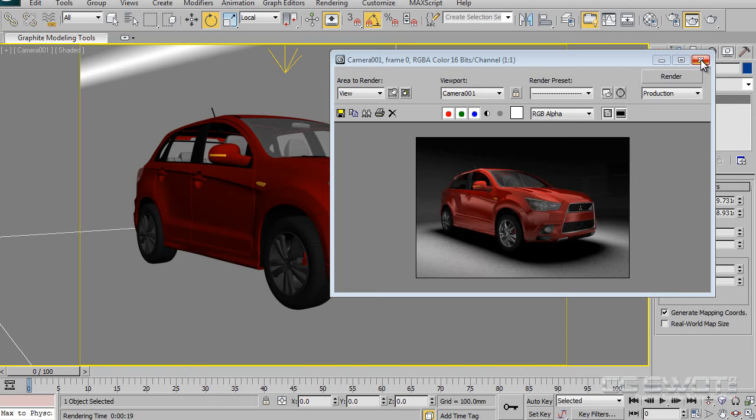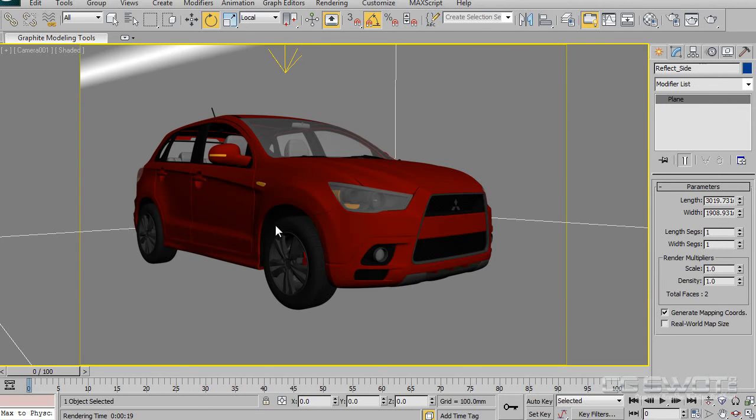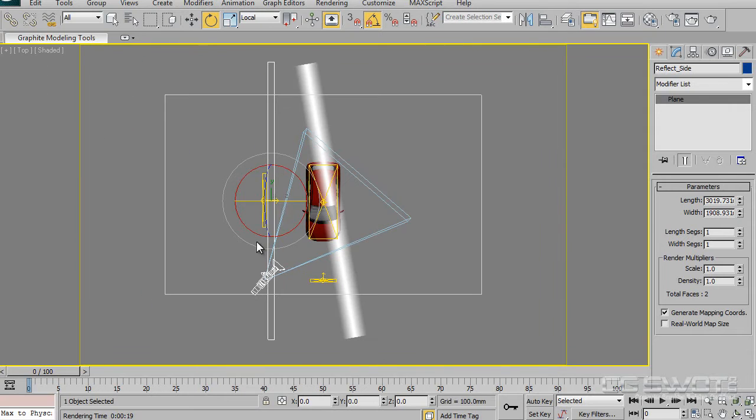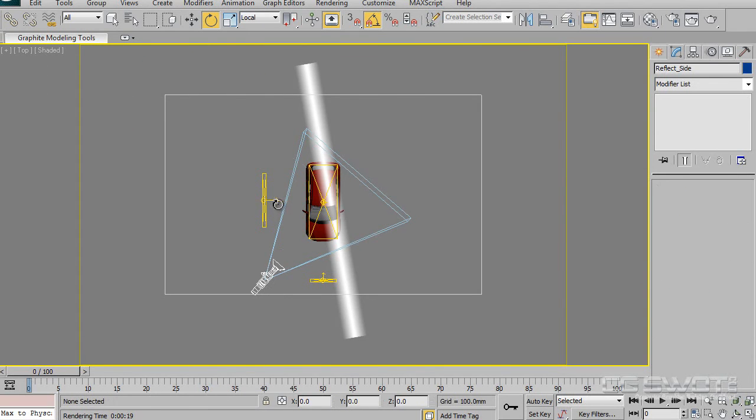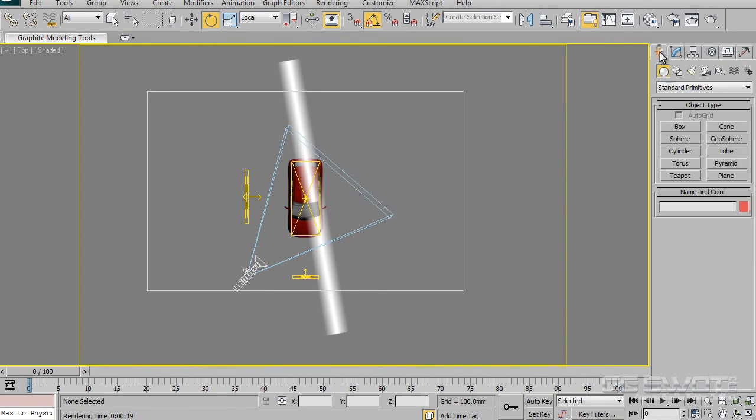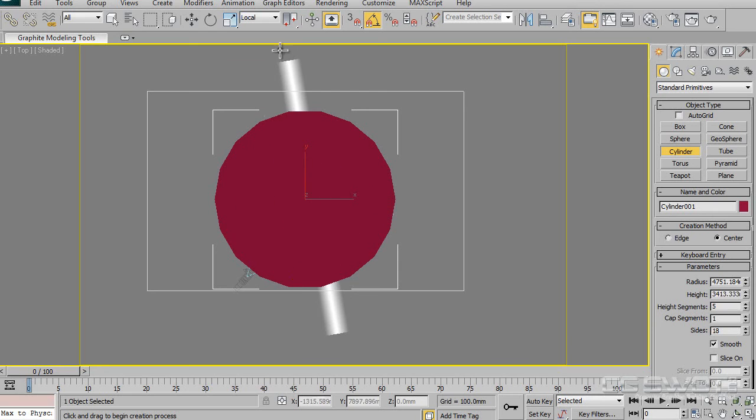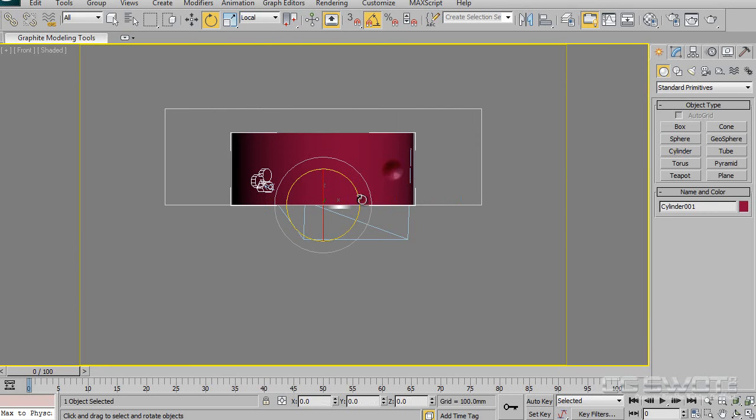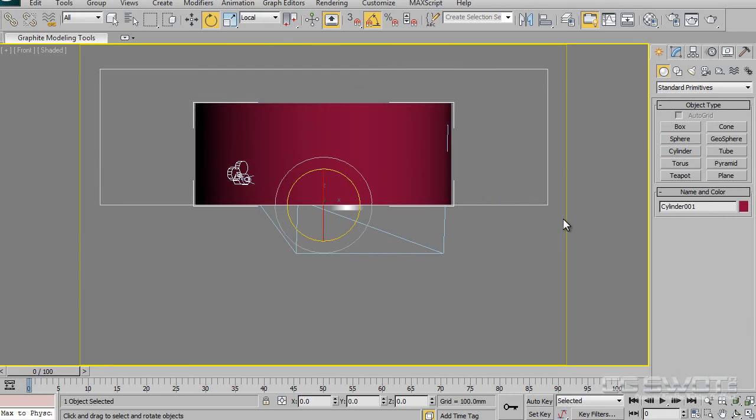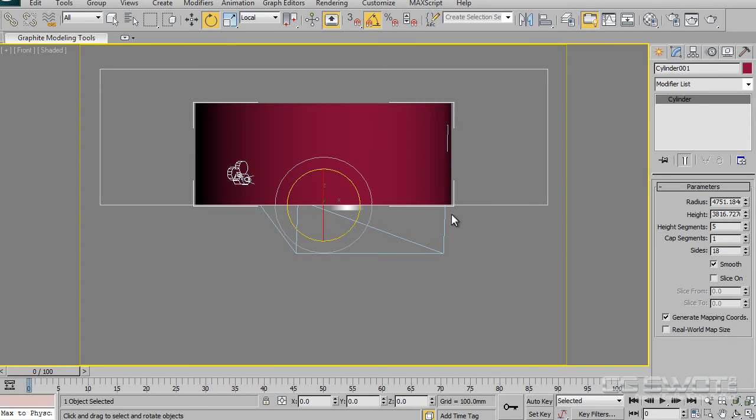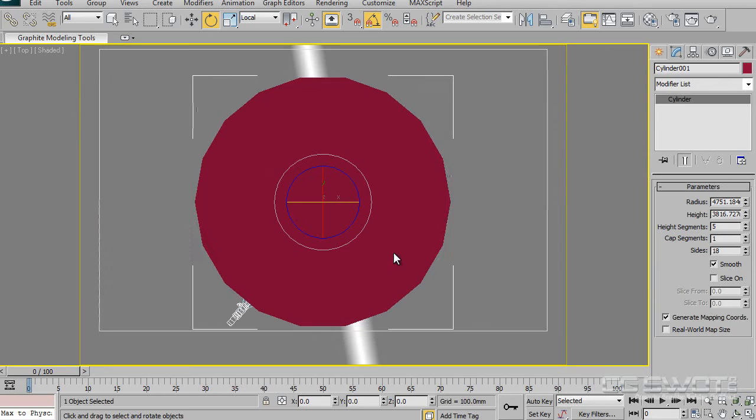Now I've found the easiest way to rectify this situation is, let's delete that reflector. What I'm going to do is actually create a cylinder, and I'm going to create it right at world center. Just pull it out, make it fairly tall enough to encompass the car, and then I'm going to change some settings. I want a nice smooth edged cylinder. Just go to a top view, and we do that by increasing the sides.